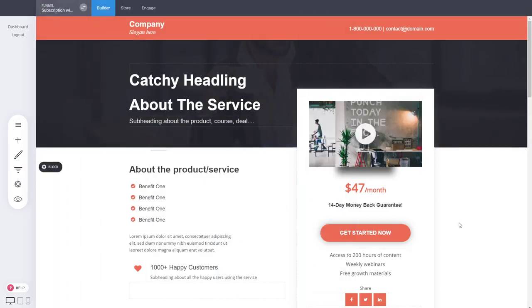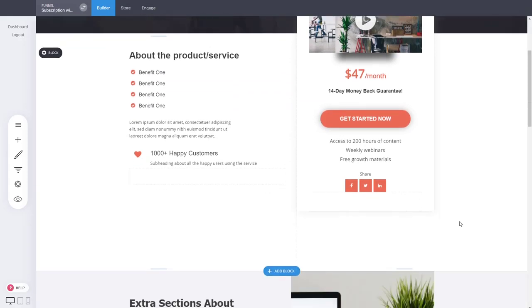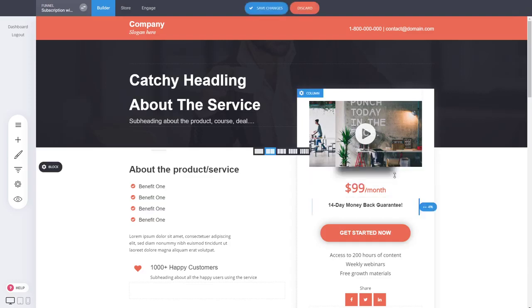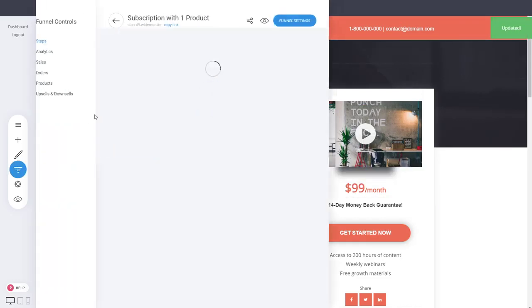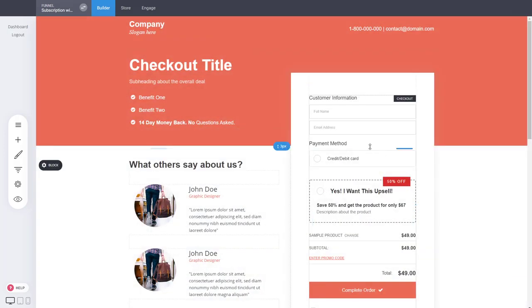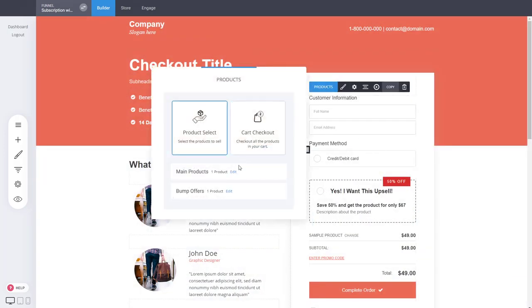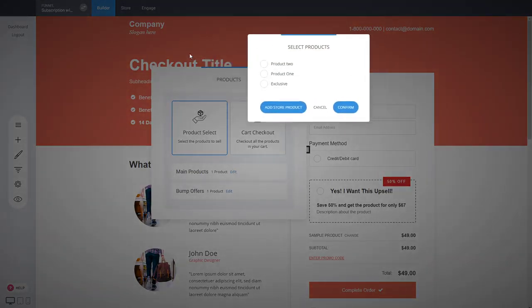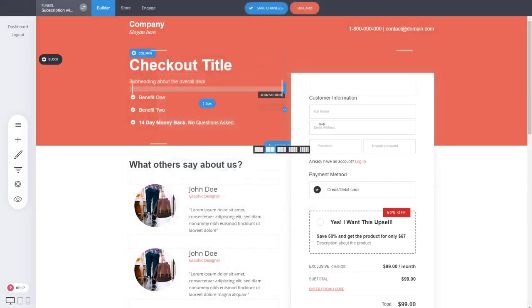Obviously on this page you can talk about the membership, all the different amazing things that they'll be getting by purchasing this access. And let's change it to $99. Click on save, and obviously go to the checkout where you'll be selling the product. Now if you double click, you can select the product that you'll be selling when somebody is checking out, which is the exclusive plan. And that's it. That's all you had to do.